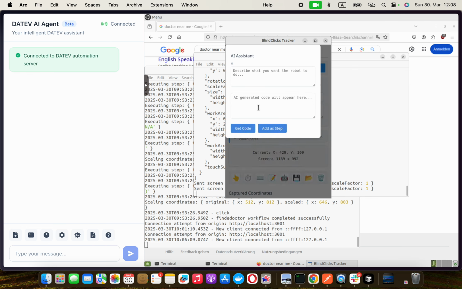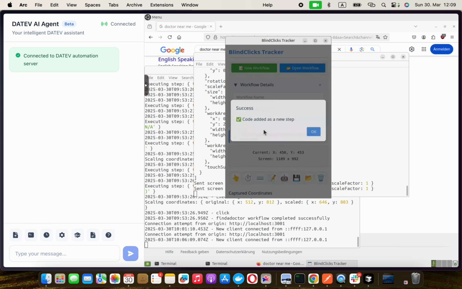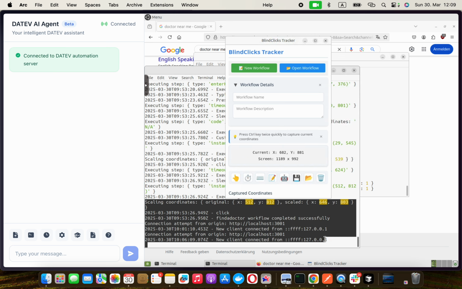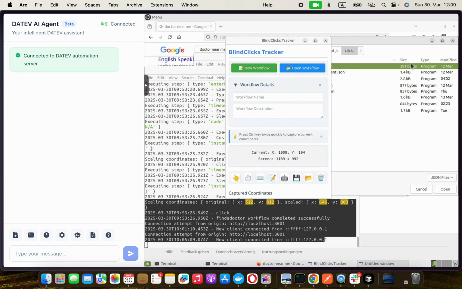So, the AI-generated code appears here at this step. Okay, I'm not sure what that X is for, but generate: click on X10 Y10, get code. Nice. Add this step. Okay, add this step didn't work. Maybe it's because I don't have a file with me.